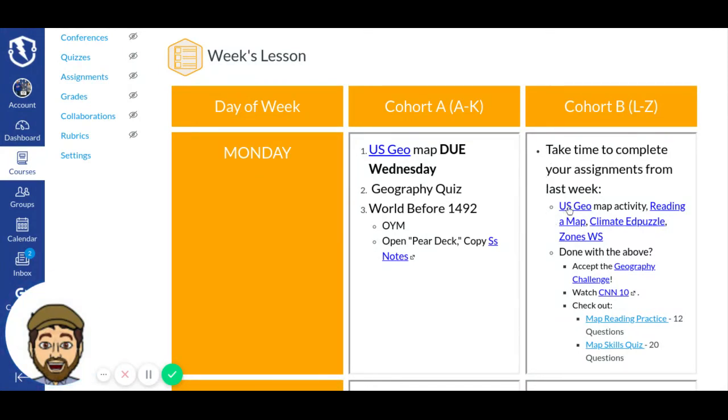So there's a link to the map activity to finish, the reading a map activity to finish, and a choice of one of 2 assignments to complete, the climate ed puzzle, and then the climate zones worksheet to use to help finish that assignment based off the ed puzzle. So if they're done with those assignments, I've got a list of activities that they can do afterwards.